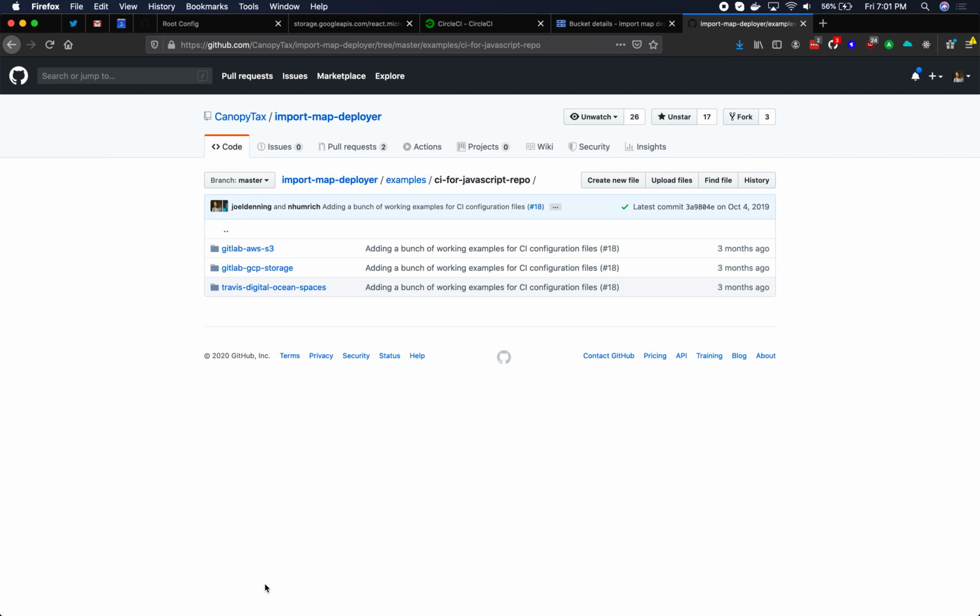But feel free to add your own pull requests with your own CI files because it can be pretty tricky setting up these CIs the first time. So having just a reference point is really helpful and will benefit the rest of the community using this.